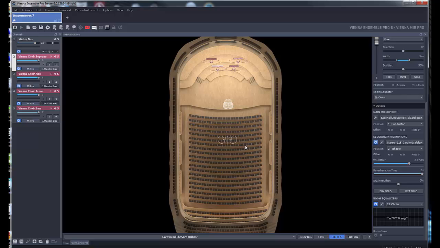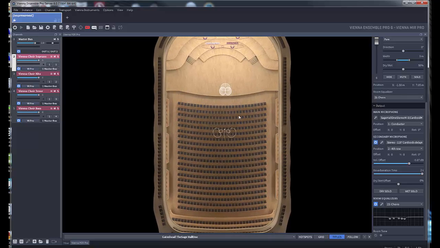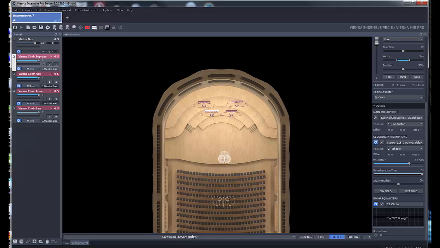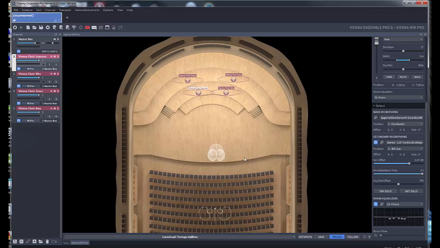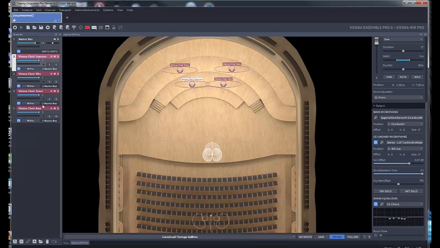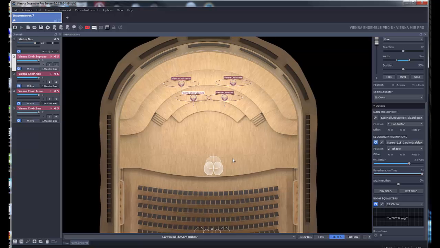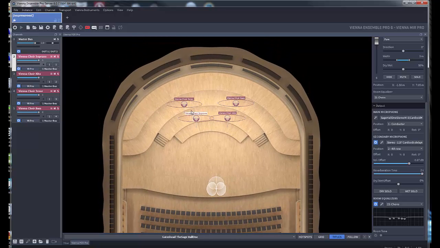Pretty cool. And now what I can do is bring my stage up. And this one is the Gateshead stage, hall one. Depending on how many you buy, you have like 15, 20 different stages, more than enough. And when you have your instruments defined, they automatically place themselves on the stage and you can move them around. I mean, it's just unbelievable.